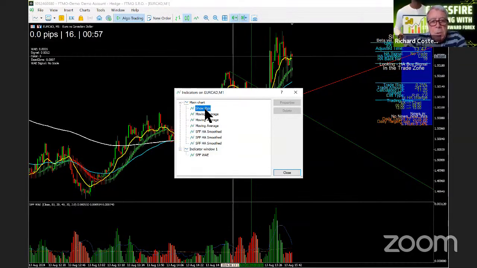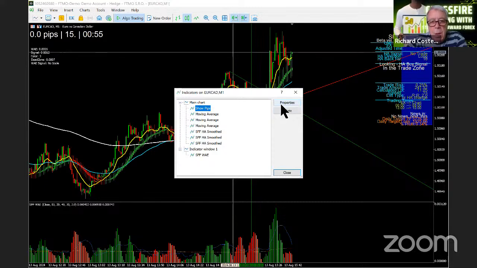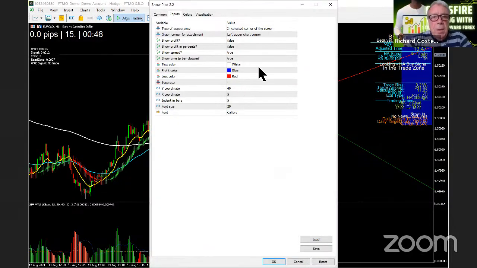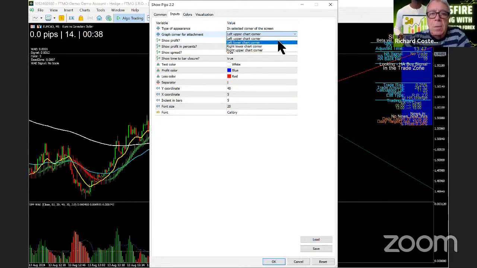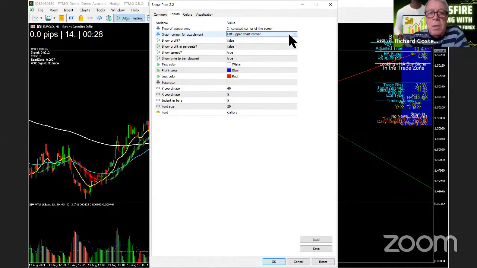So if I double click on show pips, it's asking me where to put it. I can have it in the left upper chart corner, the right lower, right upper, left lower. So you've got the option. I think when you get it out of the box, it puts it on the right upper, but I've chosen to have it in the left upper.